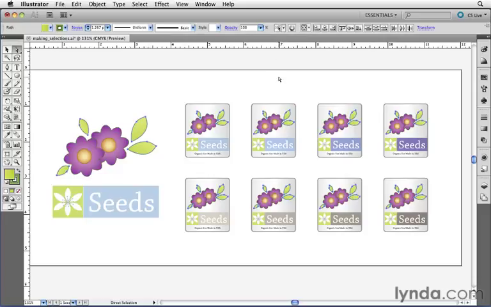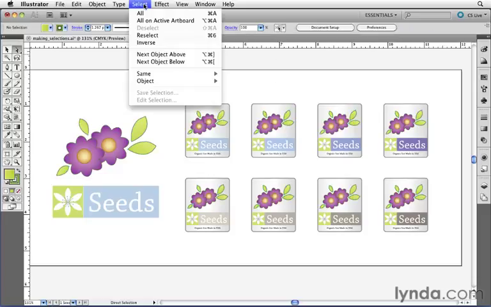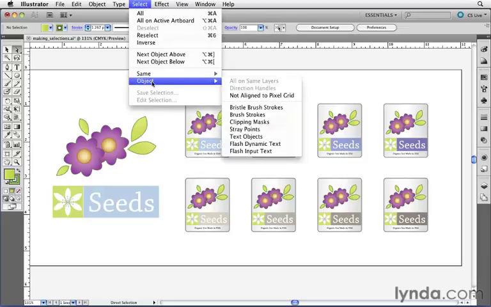I'll click on a blank area of my artboard to deselect everything, and let's take a quick look in the Select menu at some of the settings for the Select Object commands. If you're working with web graphics, Illustrator has the ability to snap art to a pixel grid. If you'd like to make sure that all of your art is snapped to this grid, you can choose Object Not Aligned to Pixel Grid, and any elements that are currently not snapped to that pixel grid will become selected so you can work with them manually.